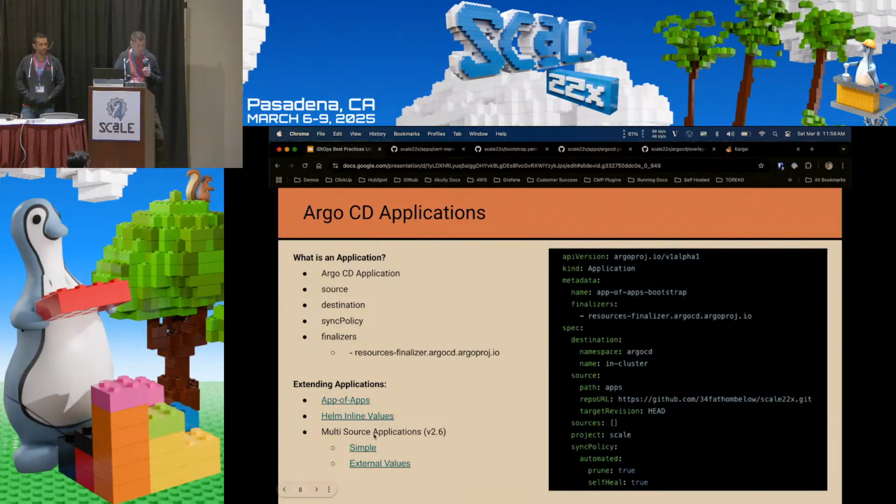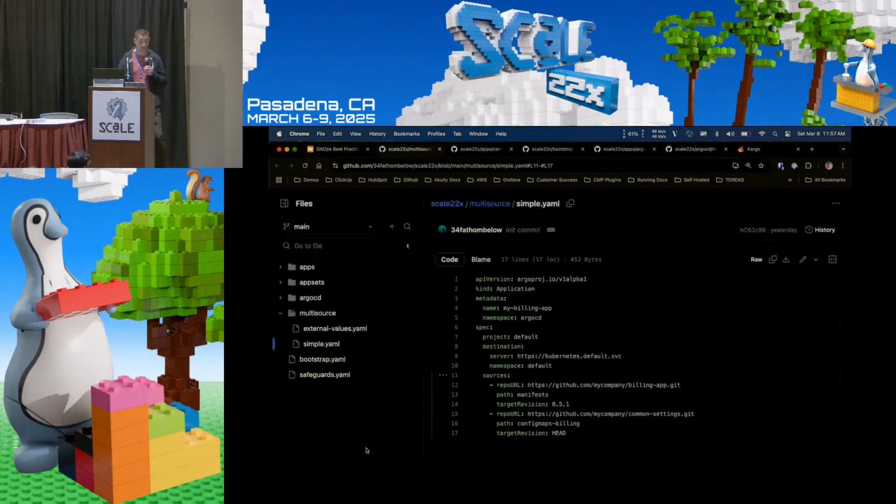Next thing we're going to talk about is multi-source applications. They were introduced in Argo CD 2.6. This was a huge, huge thing the community wanted. Basically what it does is it allows you to target multiple sources, whether it's a Git repo or Helm charts, and then it combines those resources, renders them down, puts them into one file, and then applies them. This gives you the ability to deploy applications. In this example, we have a billing app, and then we have a configuration in another Git repo. So basically, it combines them, generates the manifest, and combines them in one source and into one app. So that makes it nice.